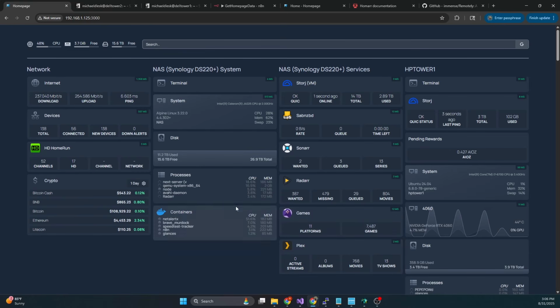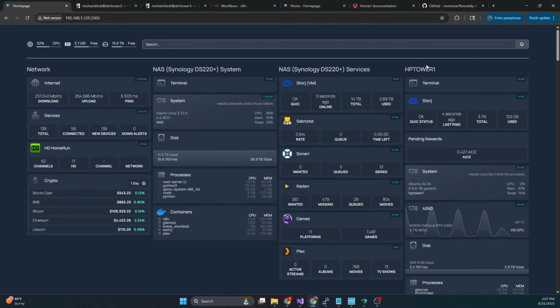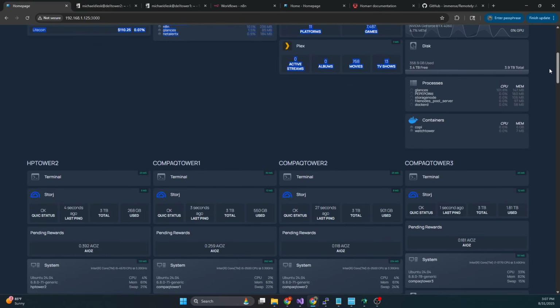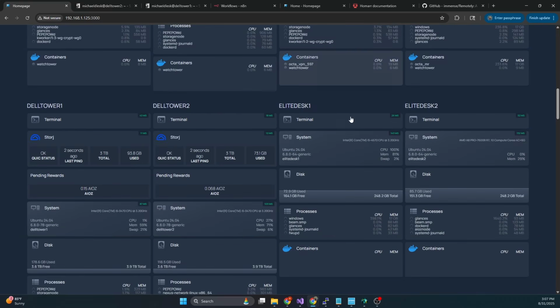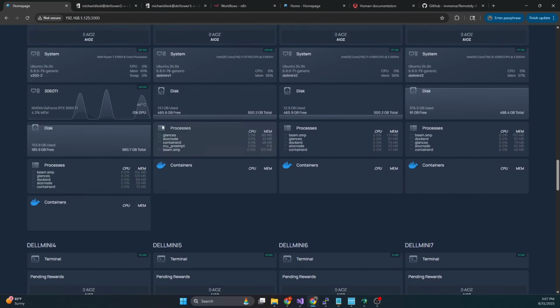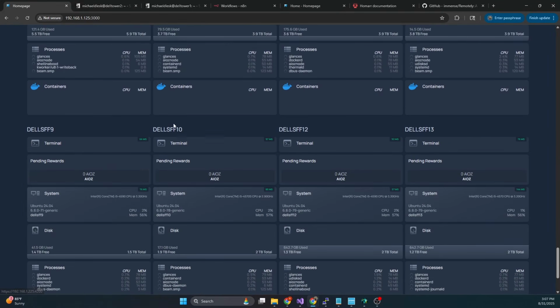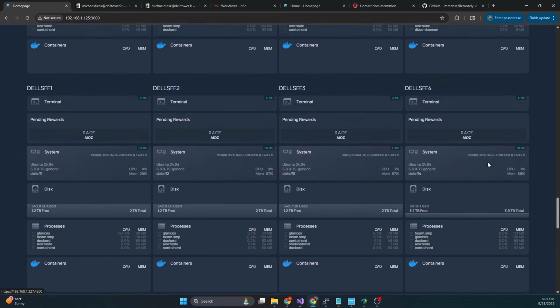We've got Plex. Moving on over, you can see that I have each of my systems here. So we've got HP Tower 1, and if I just scroll down some, you'll see 2, my compact towers. Basically, I have all of my systems here that I'm running on my network. It's quite a bit here, right? These are all systems that I have right now.